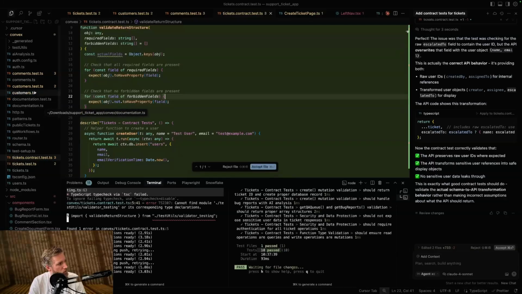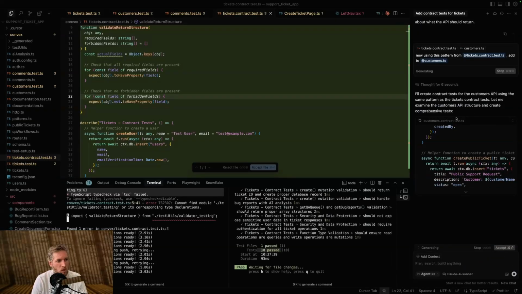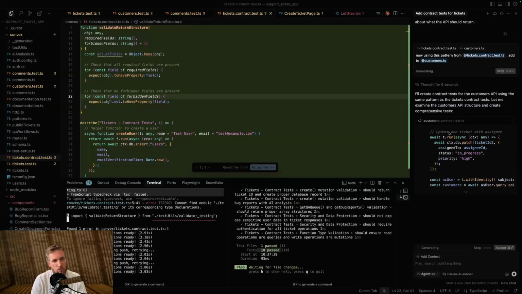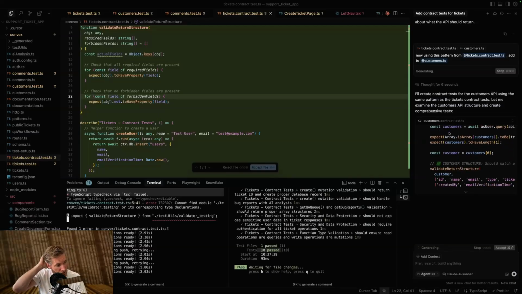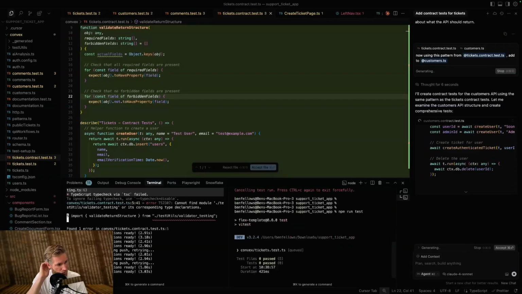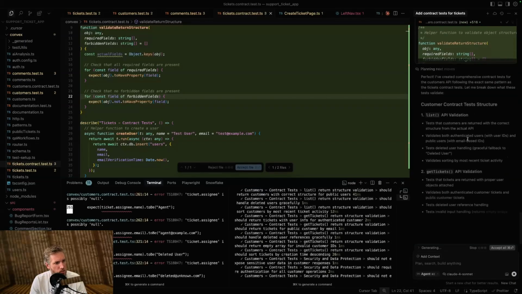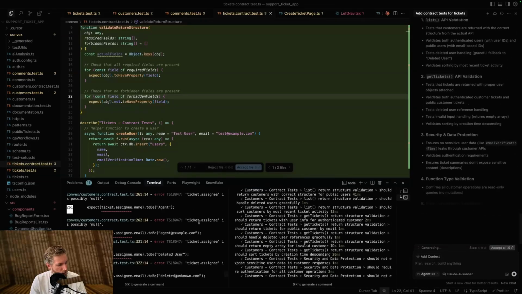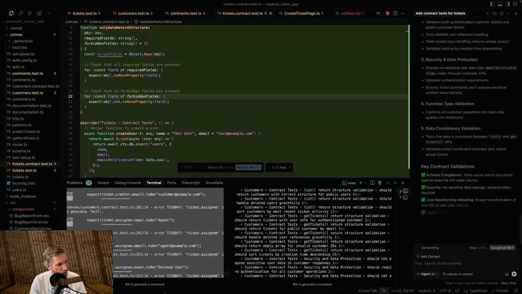All right, so then let's go ahead and add it to customers now, using this pattern. You can see it's starting to write contract tests for the customers based on the pattern that we originally defined in the contract tickets file. While we're going, let's see how the overall suite runs. Okay, so it's now added contract tests for the customer. You can see it did generate some TypeScript errors.